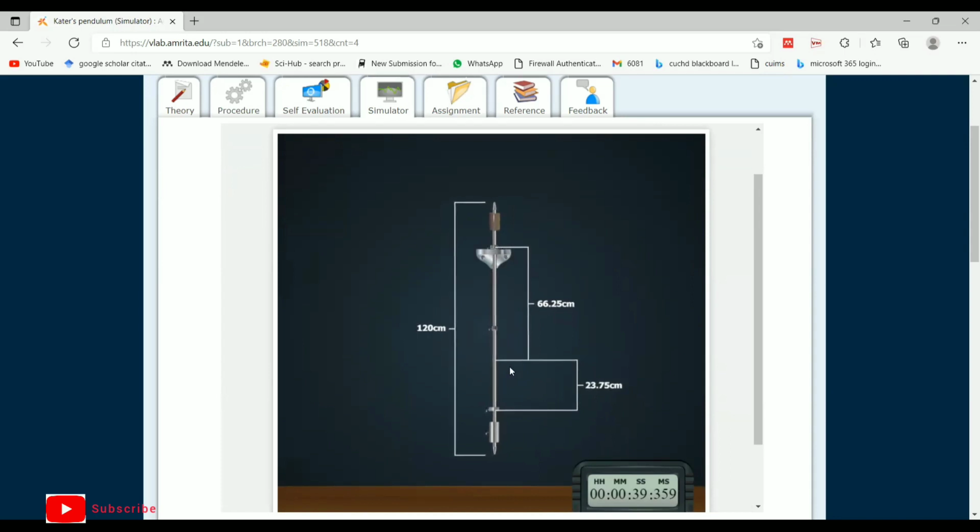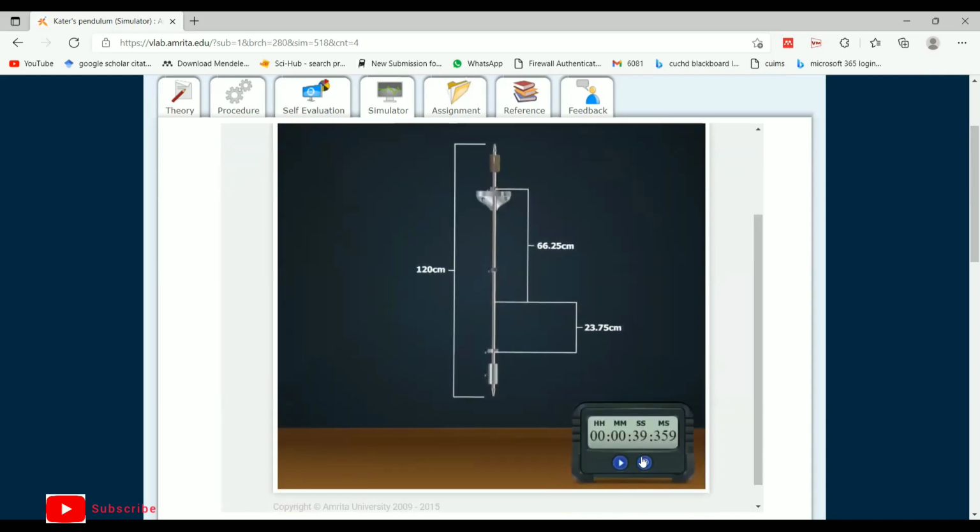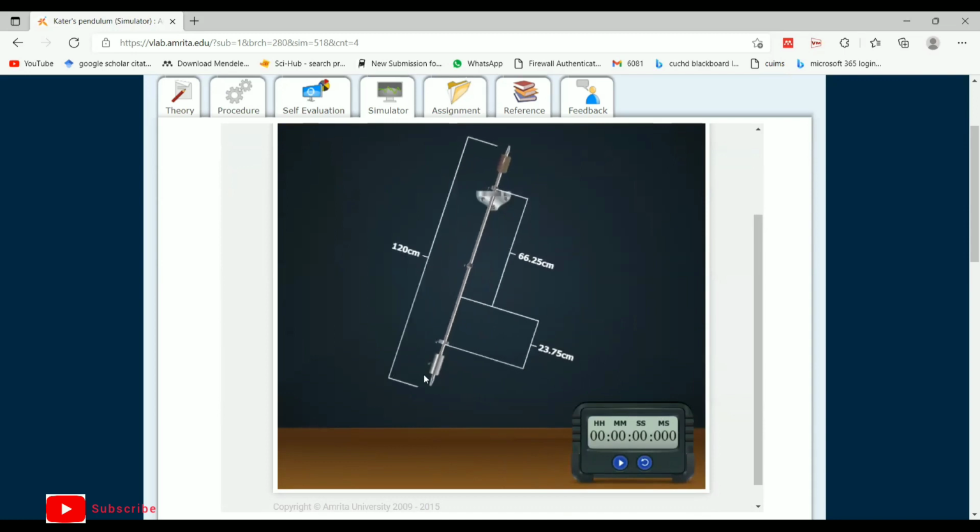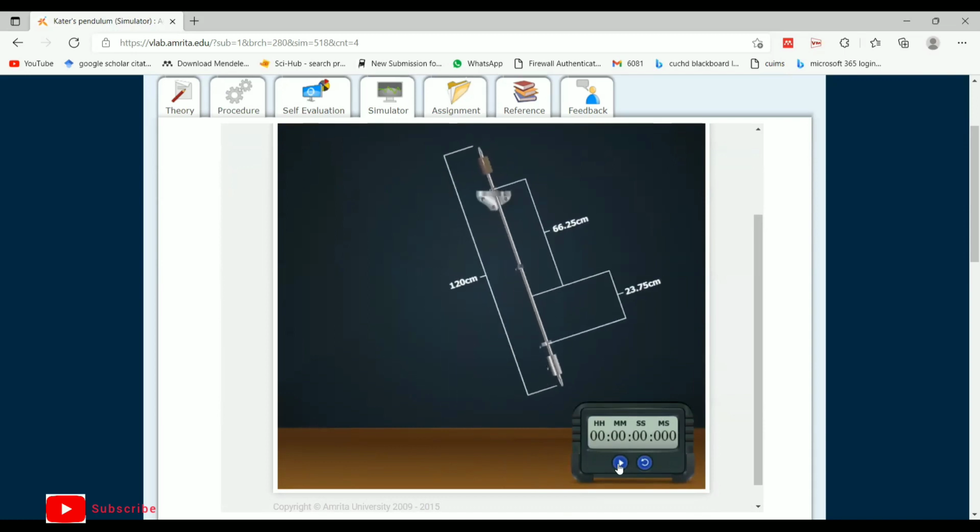So first we have to reset the clock. You have to note down this time period: 39.359 seconds. Reset it again to 0. Now we start the oscillations at the extreme.